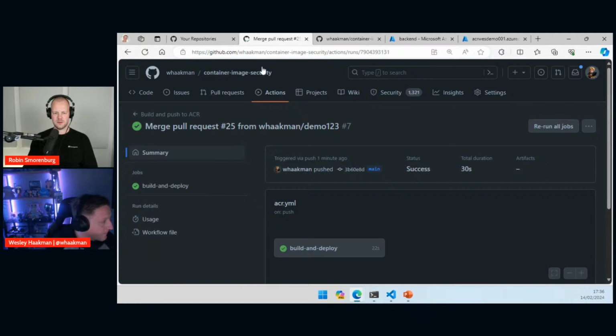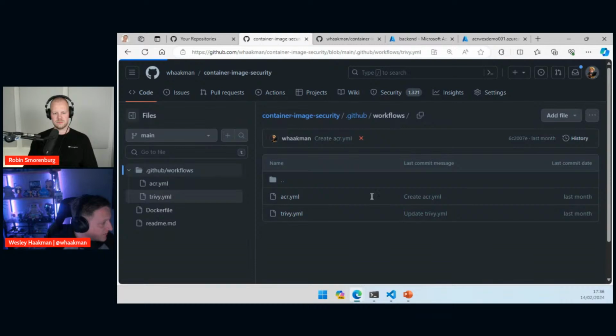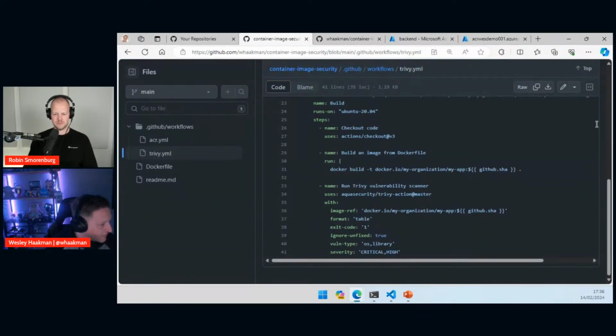And if we look at the workflows we have here, so we've got Trivy. If we scroll down here, you've got severity, critical, and high. That's what we're checking on. It's always a thing with CVEs.